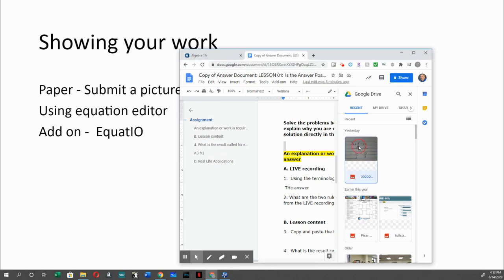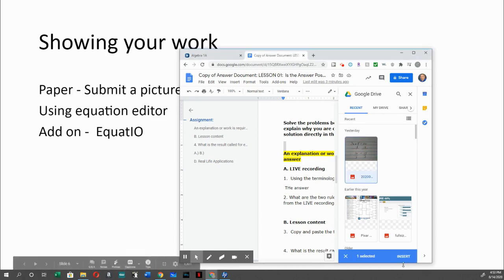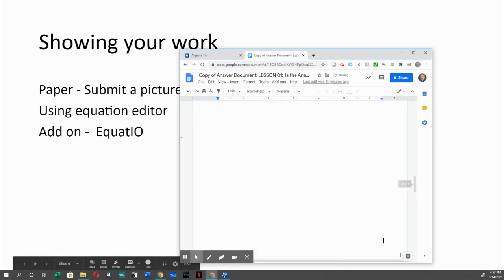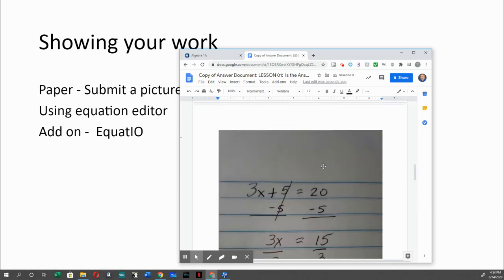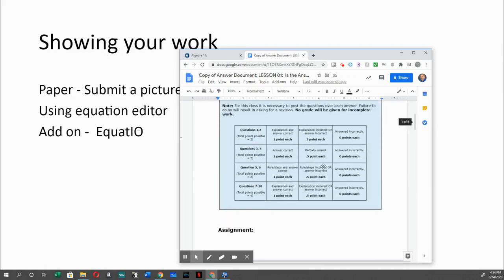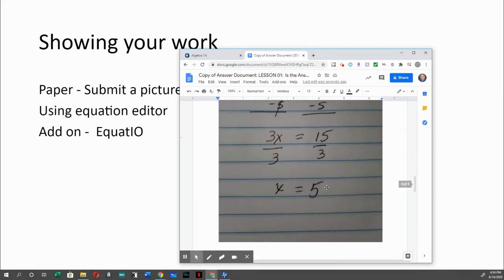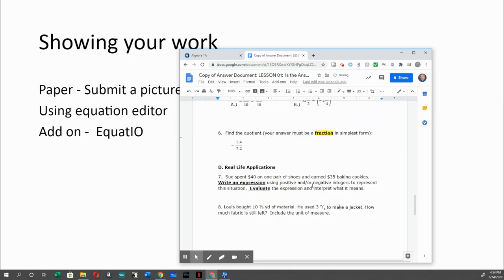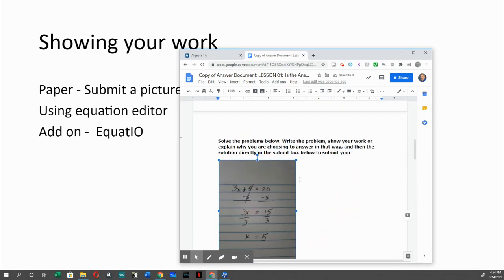And see, I've got this picture right here. So that's some work I've done on paper and taken a picture of. And once you click insert, you see there's your work. It's right there in the document. And you can resize it because that's way too big and takes up a lot of space. So you can just resize it, and there's your work. Now that work has nothing to do with what we're doing here, but that's the work.